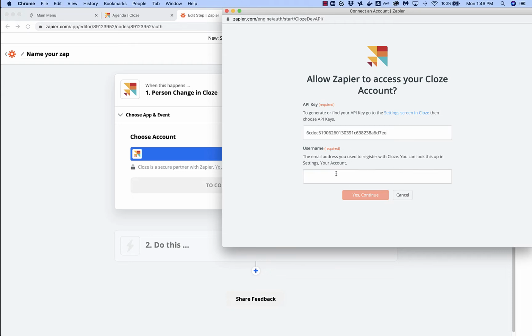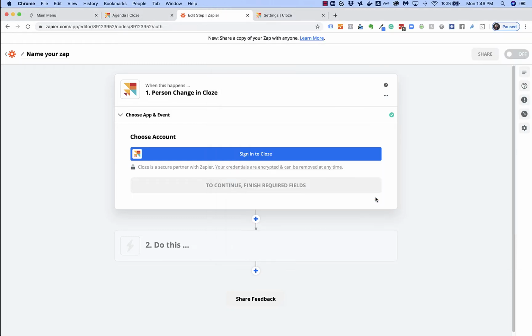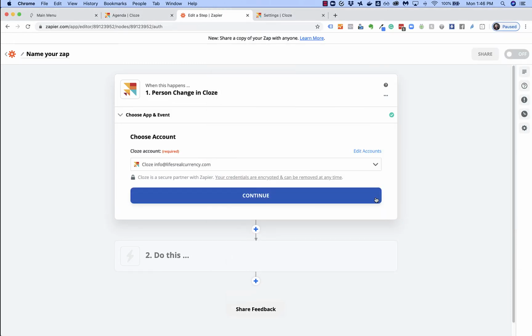And then I'm going to enter my email address for my Cloze account, info@lifesrealcurrency.com. And then I'm going to continue. Okay, so now my Cloze account is connected to Zapier, and I'll show you how to connect the Banner Season account in just a second.